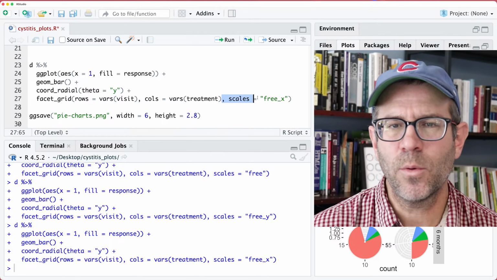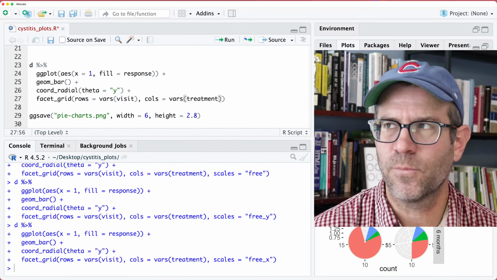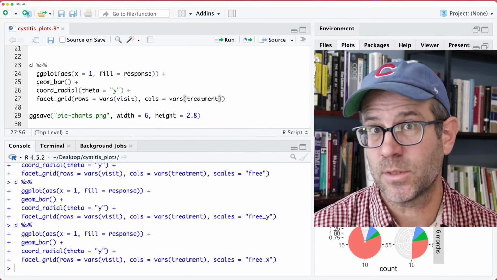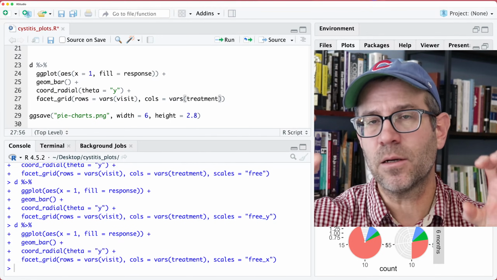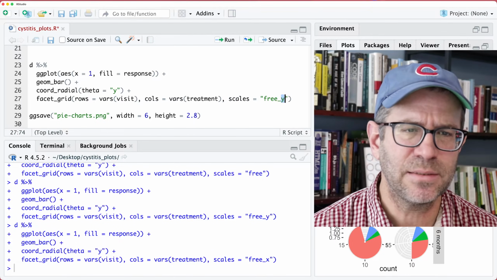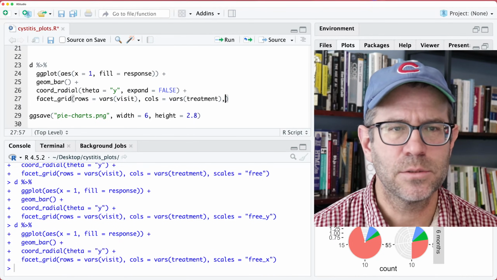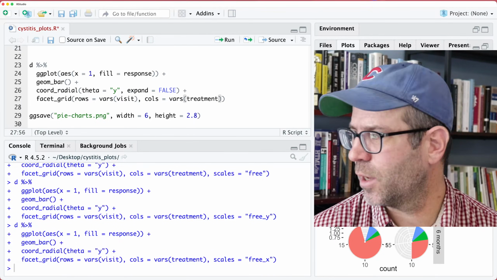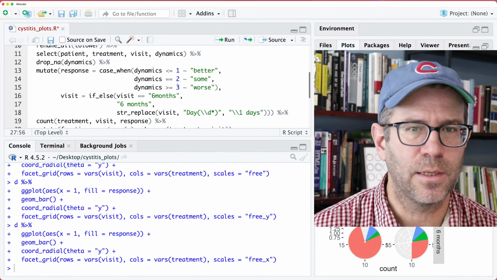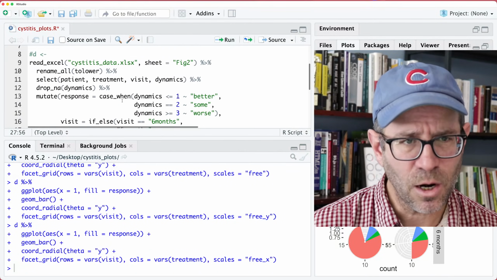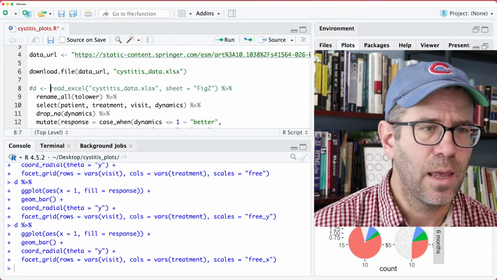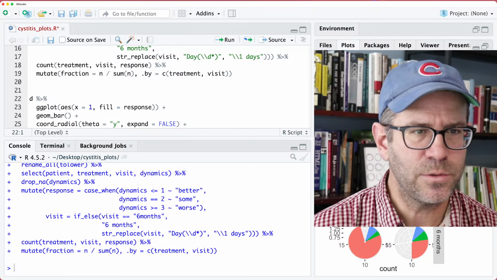Like normally when we're using Cartesian coordinates, and we want a different range on, let's say, the y-axis, you can do scales equals free y, and then each panel will have its own y-axis. But that doesn't seem to be working here. So let's. That's a good thought. Very interesting idea. I hadn't thought about that, but that's cool. All right. So now we have our fractions, our proportions, and let's go ahead and reload D.